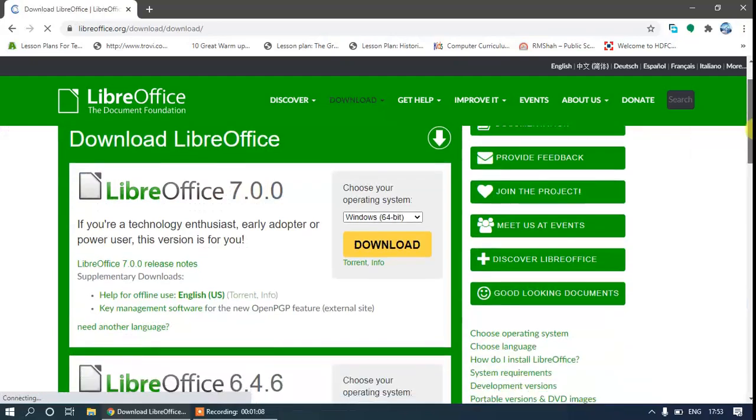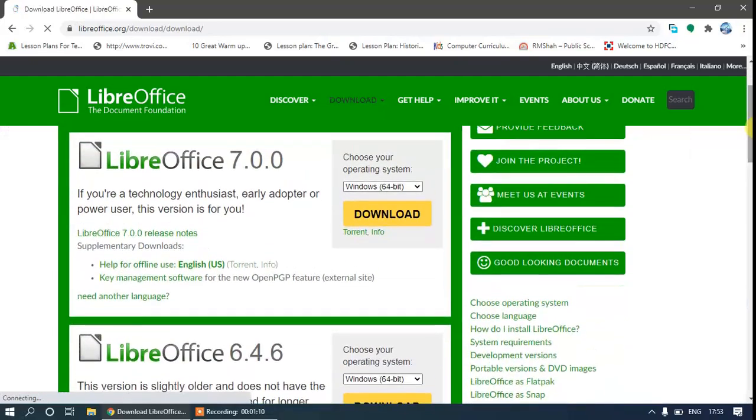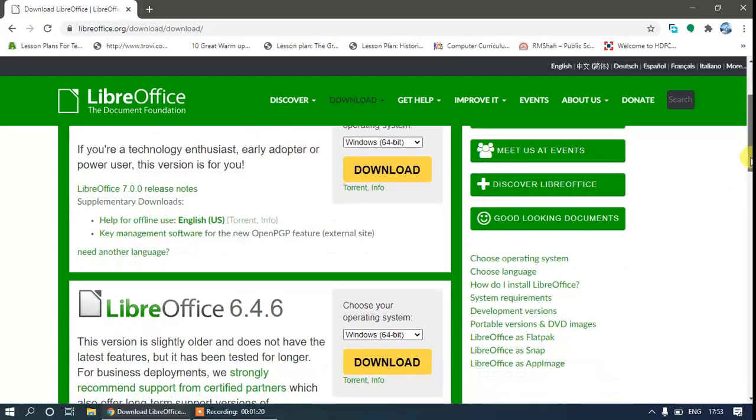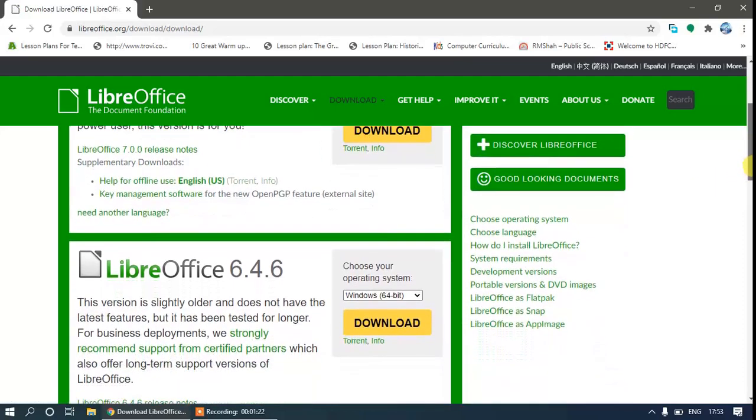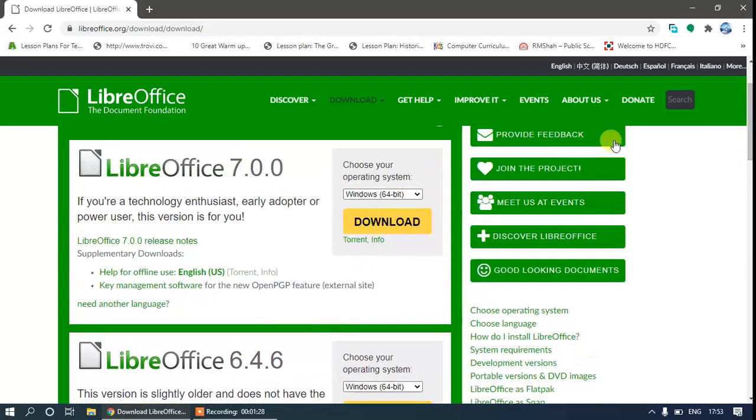Now I went here. You can see you have to select the operating system. The latest version is LibreOffice 7.0.0 and the older version is LibreOffice 6.4.6. Okay, 7.0 has all the new features. The 6.4 is slightly older and does not have the latest features. So we'll go for this.